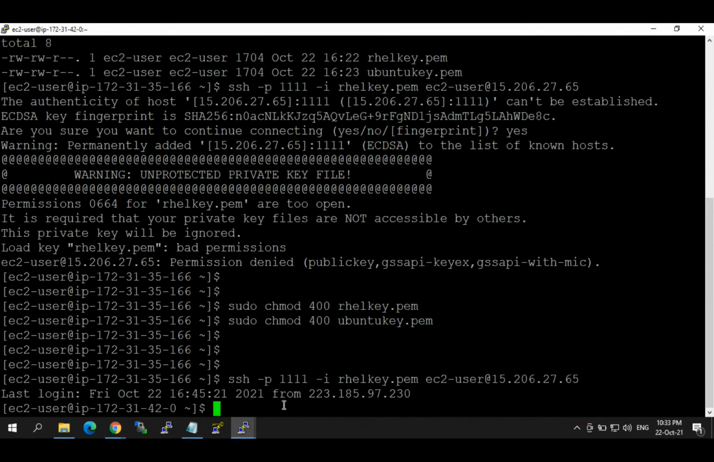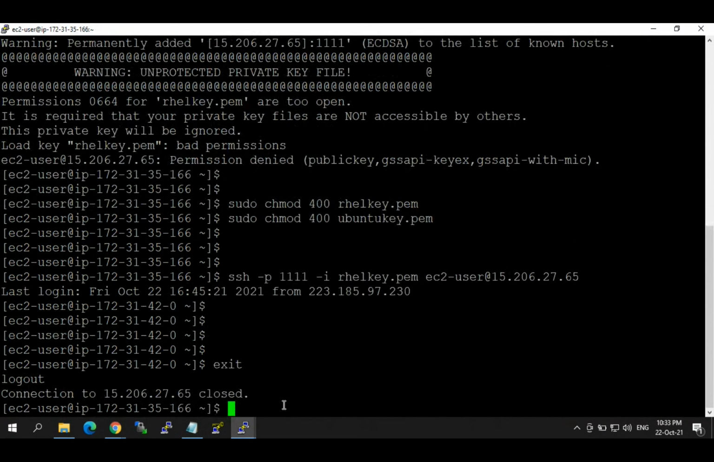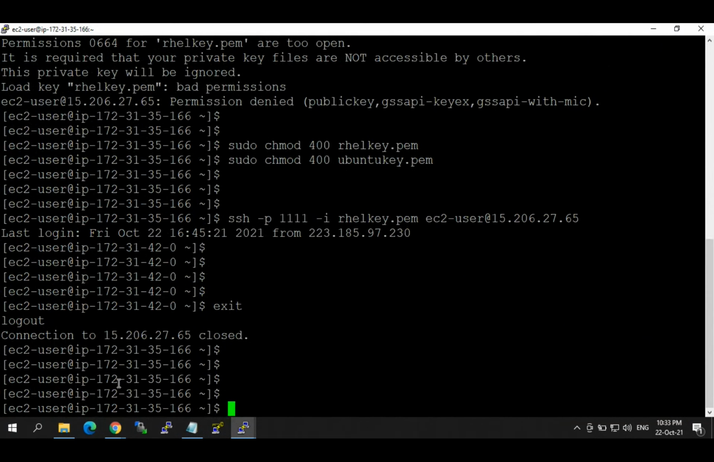Okay, now I want to come out from this box. Just type exit. Now the connection is closed. So again you are in the RHEL box 1 main box.